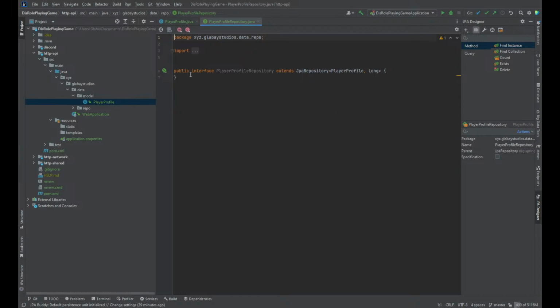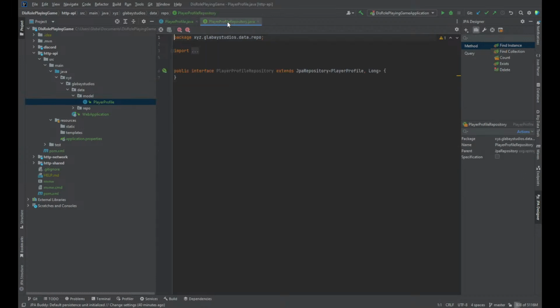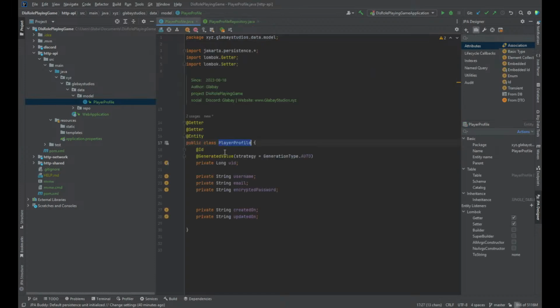So this creates a public interface, PlayerProfileRepository, which extends the JpaRepository, which takes in the data object and the ID that we're looking to track that with, that Long being the UID here. So now let's say we wanted to make a way to get this based on username.